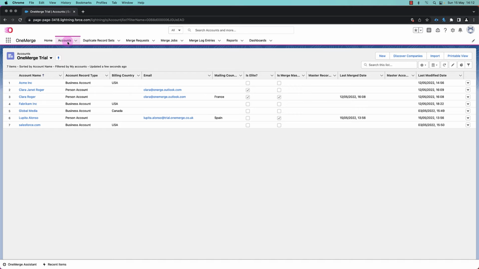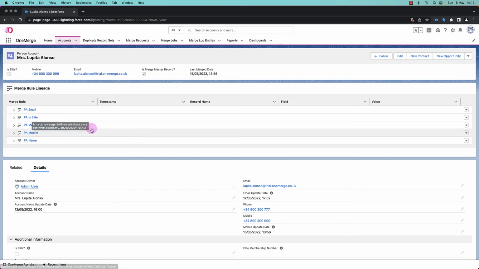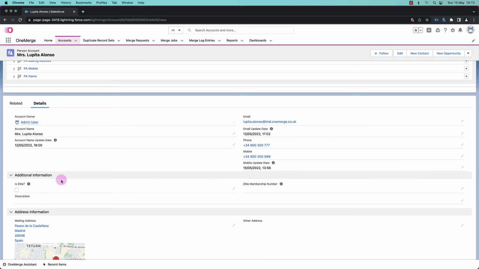Okay, that completes test scenario 1. So let's move on to scenario 2, where we'll look at a data stewarded merge for duplicate person accounts. So again, I'm going to use the Peter Alonso person account record, and first of all, highlight the fact that this record is not a member of the elite loyalty program and of course has no elite membership number.